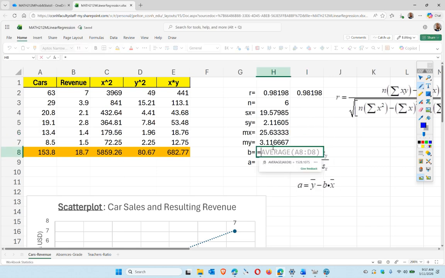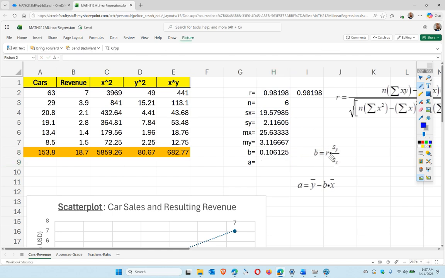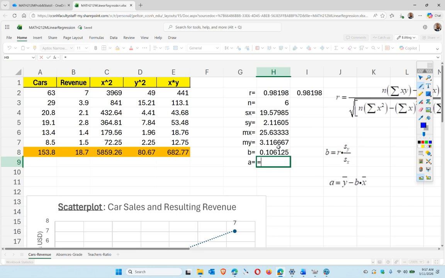So now we want to do the b value, which is the r times the standard deviation of y divided by the standard deviation of x. Right? So that's using that formula right there. And then the a is the y mean, sample mean, right? That's why it's bar, right? Minus B times x mean. So there's my A and my B. All right, we're going to pause there. We'll go to the next ones.